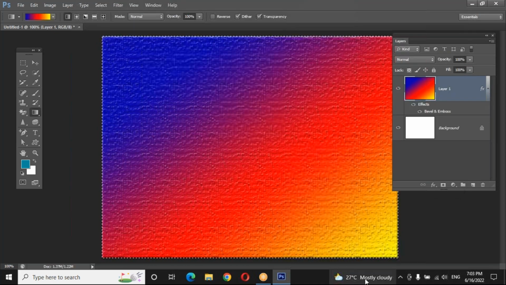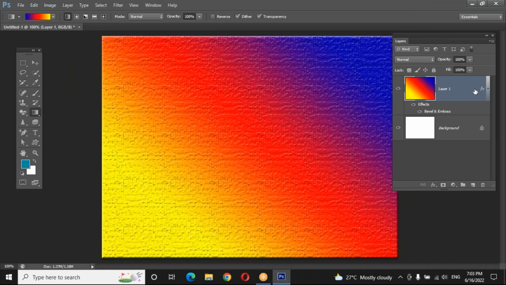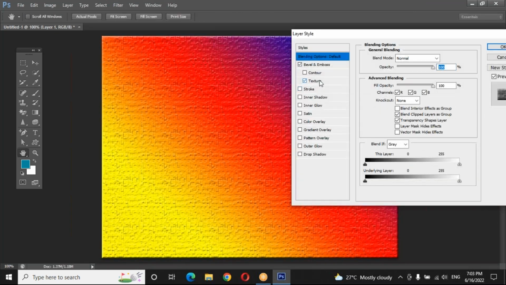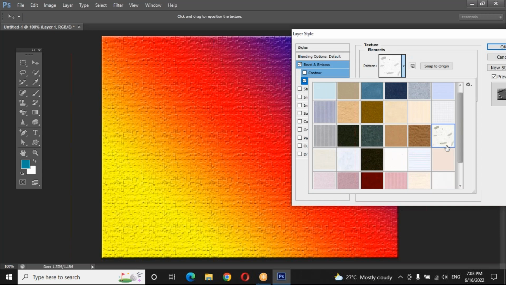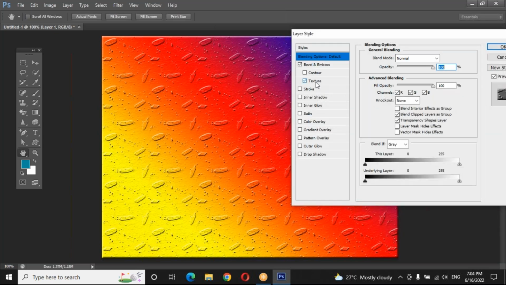Apply. See, you're getting the same pattern but multicolor. Multicolor, yes. The design is same. Like that, you can try different textures and you can apply. See, the design is same but not single color, multicolor. So these things you cannot do normally. You can do it here only in texture. So this is about total about bevel and emboss.